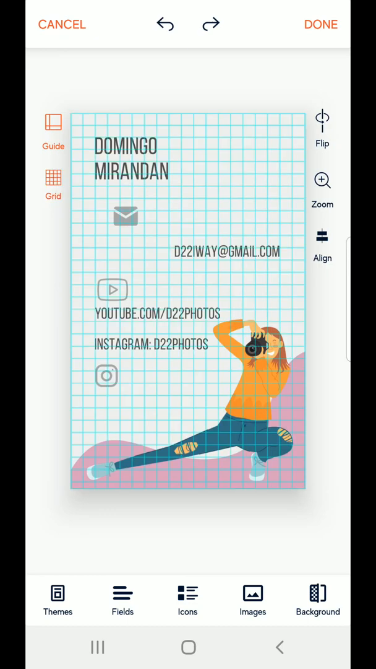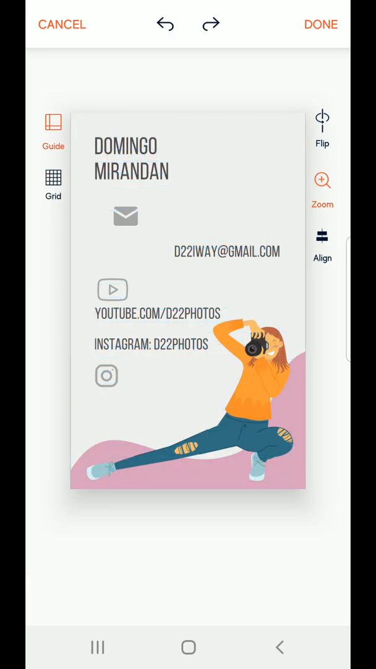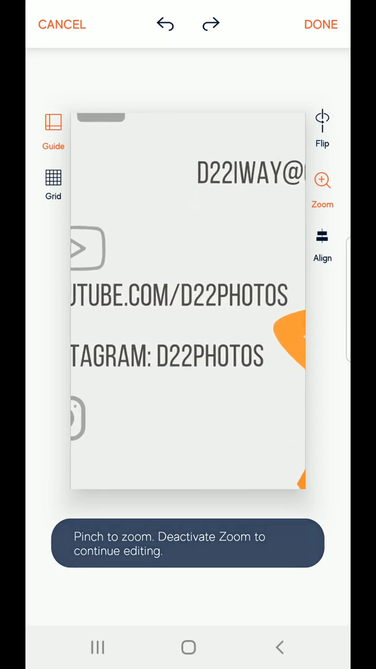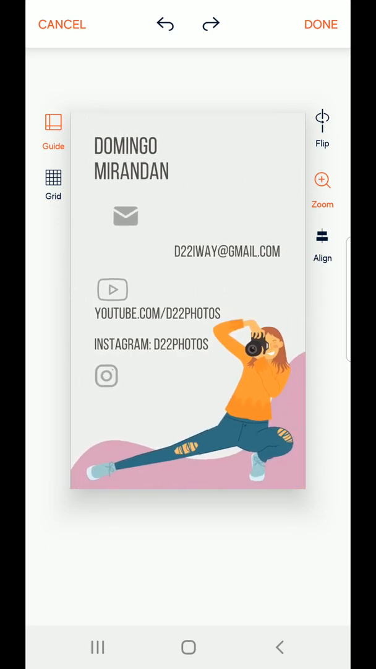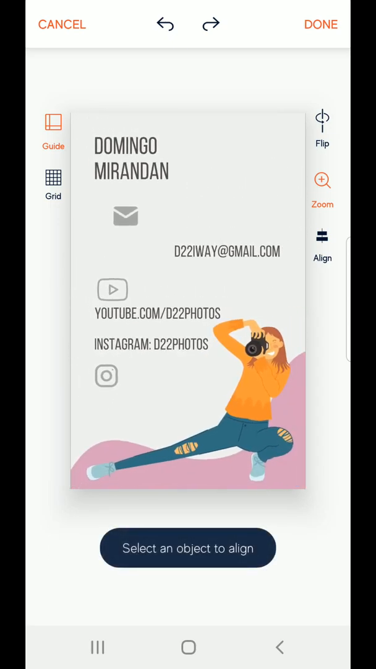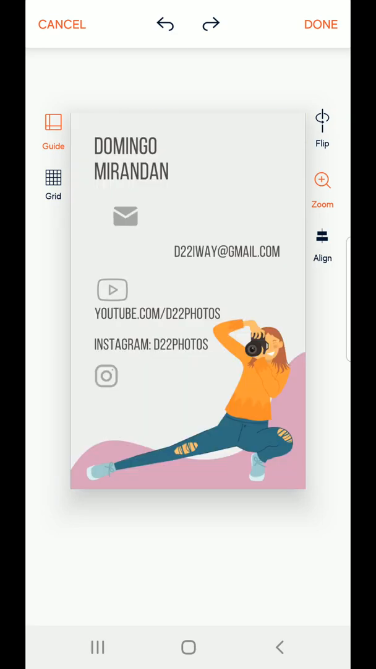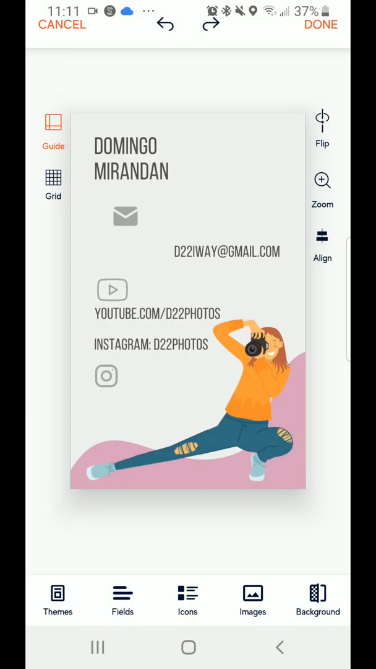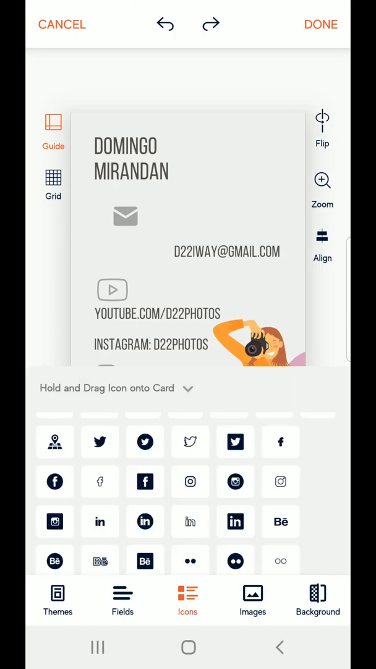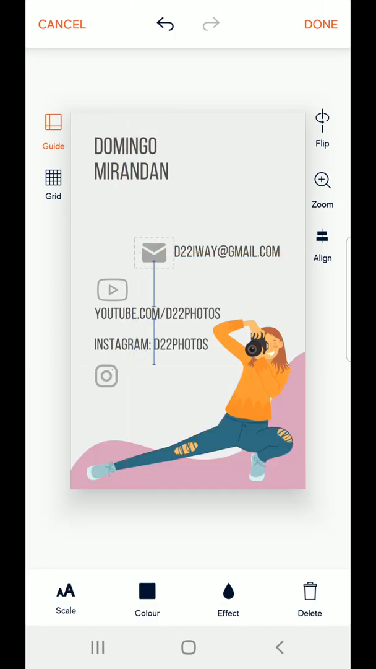And then it shows here a grid or a guide. And then you can also zoom in on the card like this. And then you can also align the card. I'm going to select an object to align. There we go. I'm just going to undo all that. And then we're not going to go done yet. We're just going to go to the icons. And then we're just going to realign them like that.